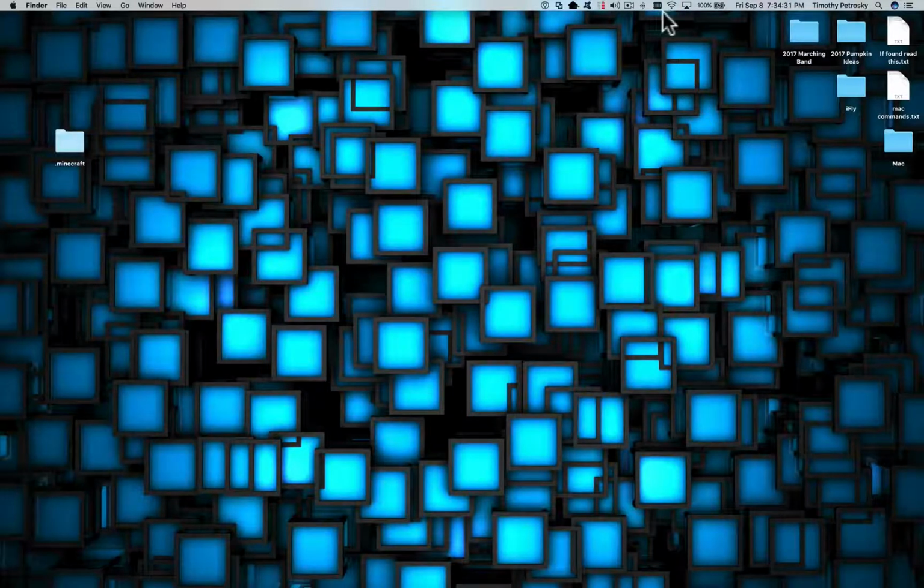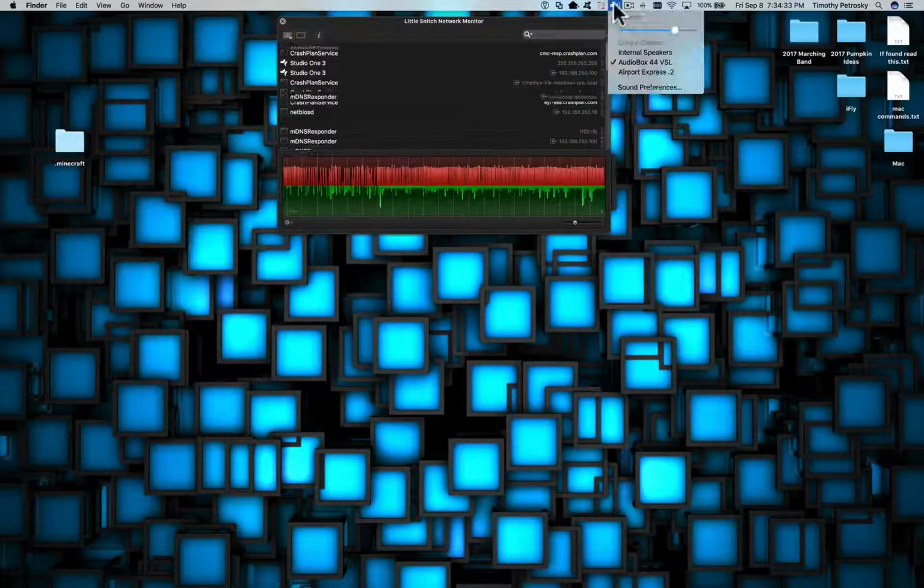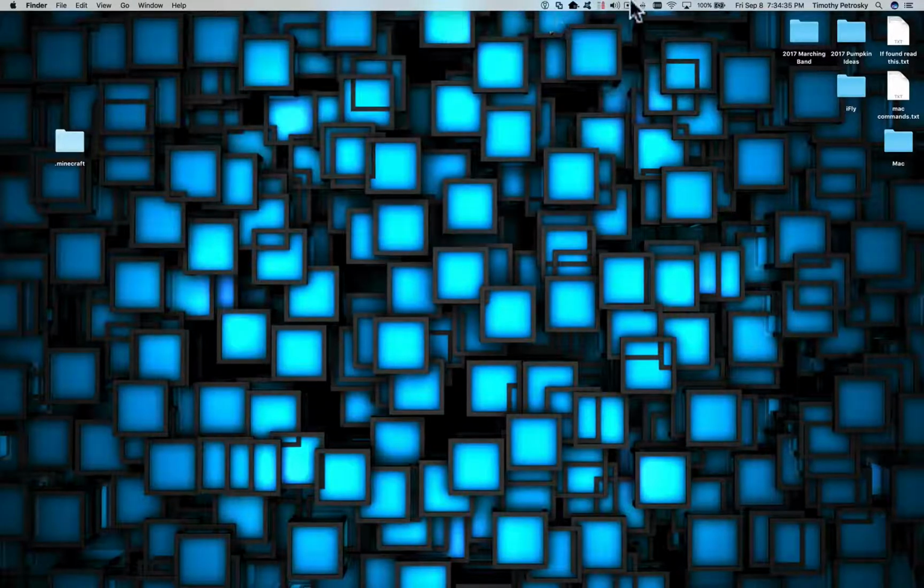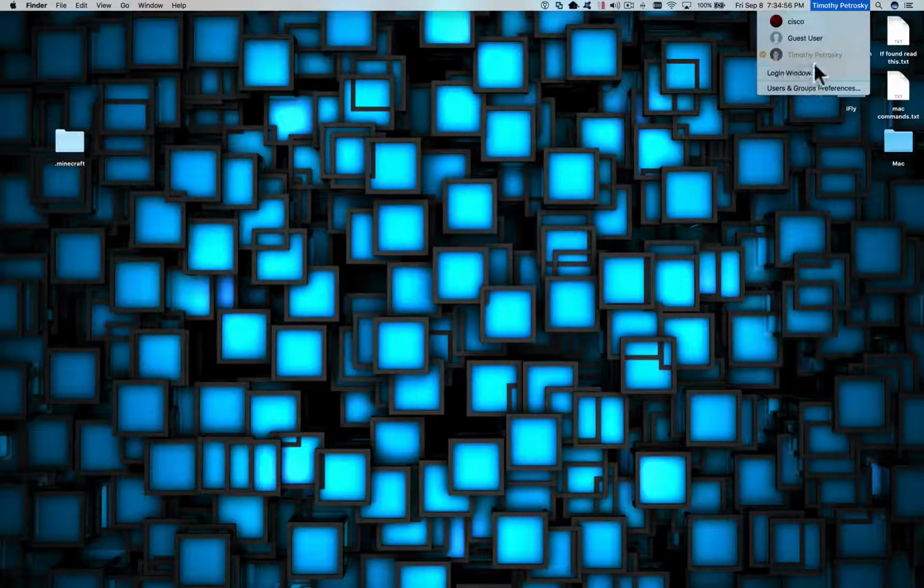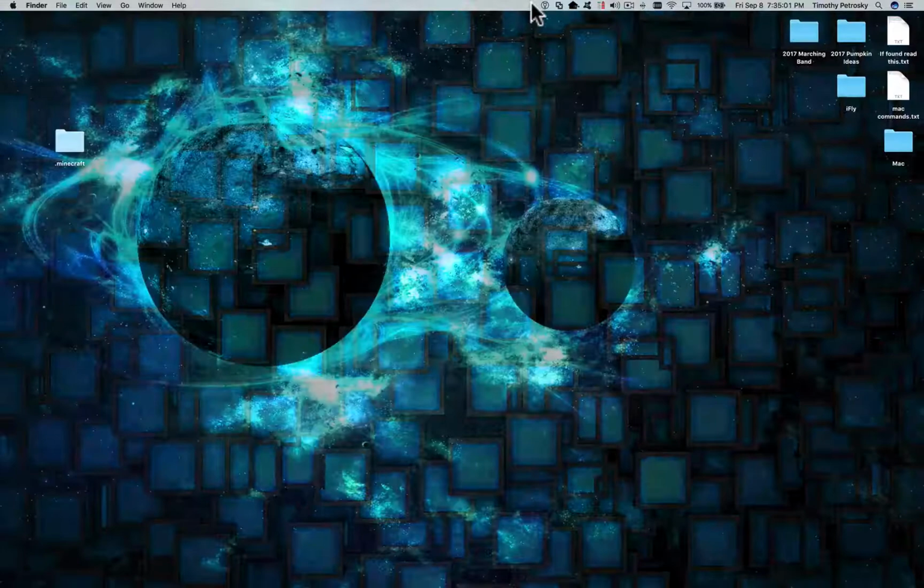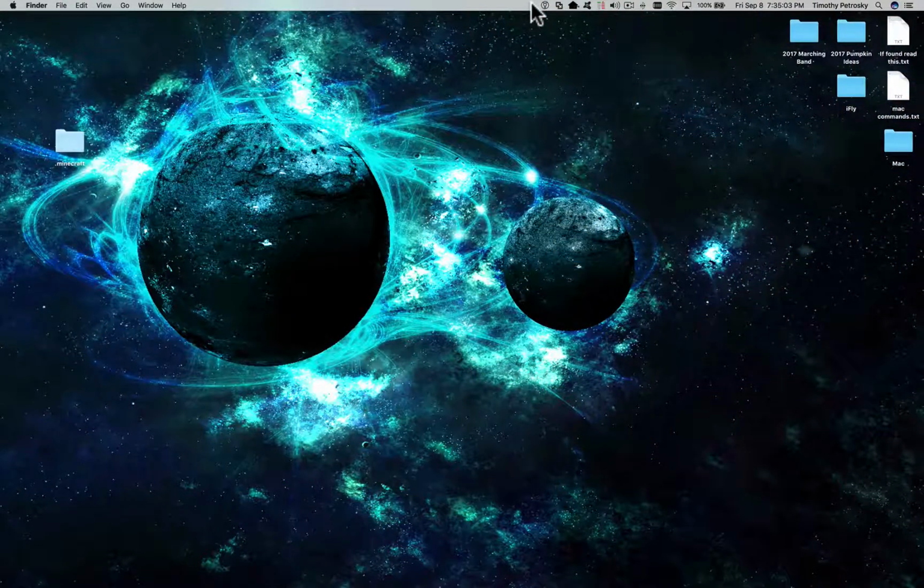I even think the sound one over here, if I click on it, you can ignore that window. If I click on the sound one, I get my outputs and my volume, but if I hold Option and then click on it, I get sound preferences, the input devices as well. So it's all very specific, and you can customize what shows up here. Do you want to see the percentage of the battery or the runtime? Do you want to see your full name? I can log out from here as well.